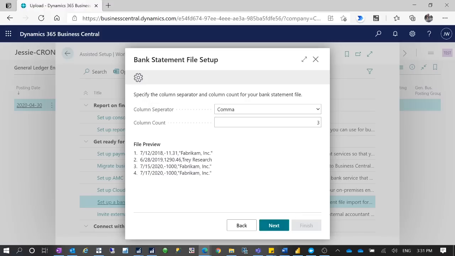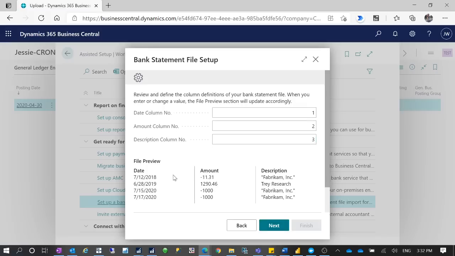That's a preview. And then for the column separator, currently you can see it's by comma, and it tells you there are only 3 columns. So then the next screen is the mapping. You can see the date, amount, description, they all mapped to certain columns here.